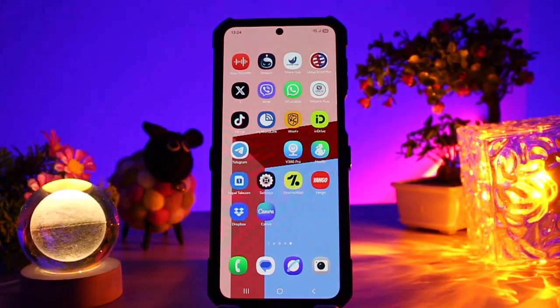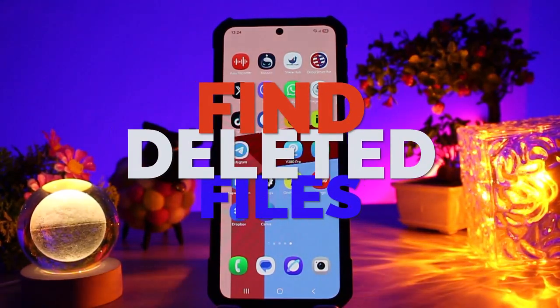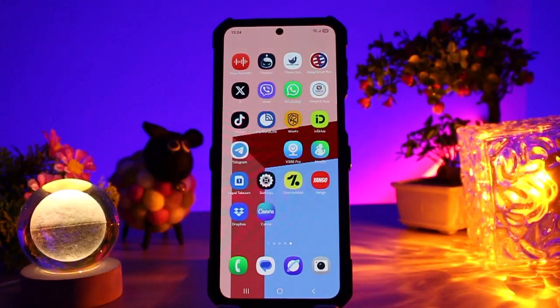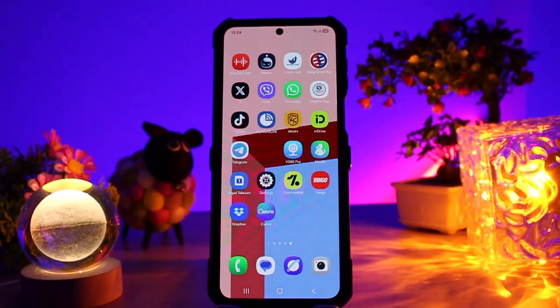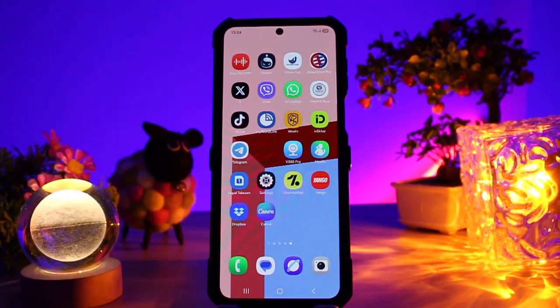So in the following video, I will guide you to see the deleted files on Dropbox. Now if you want to find the deleted files which you have deleted yourself or has been mistakenly deleted by others, then this is the video to find the deleted files from Dropbox.